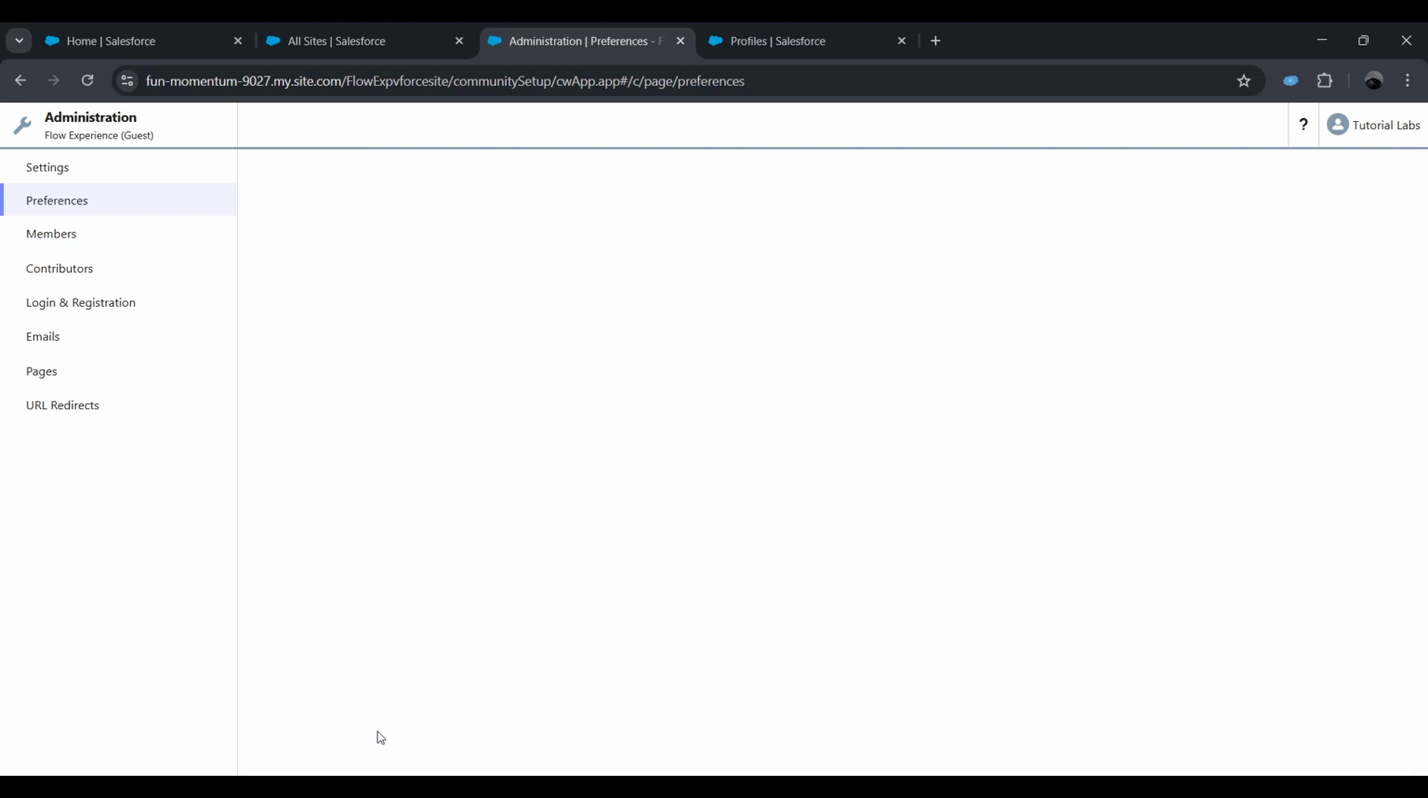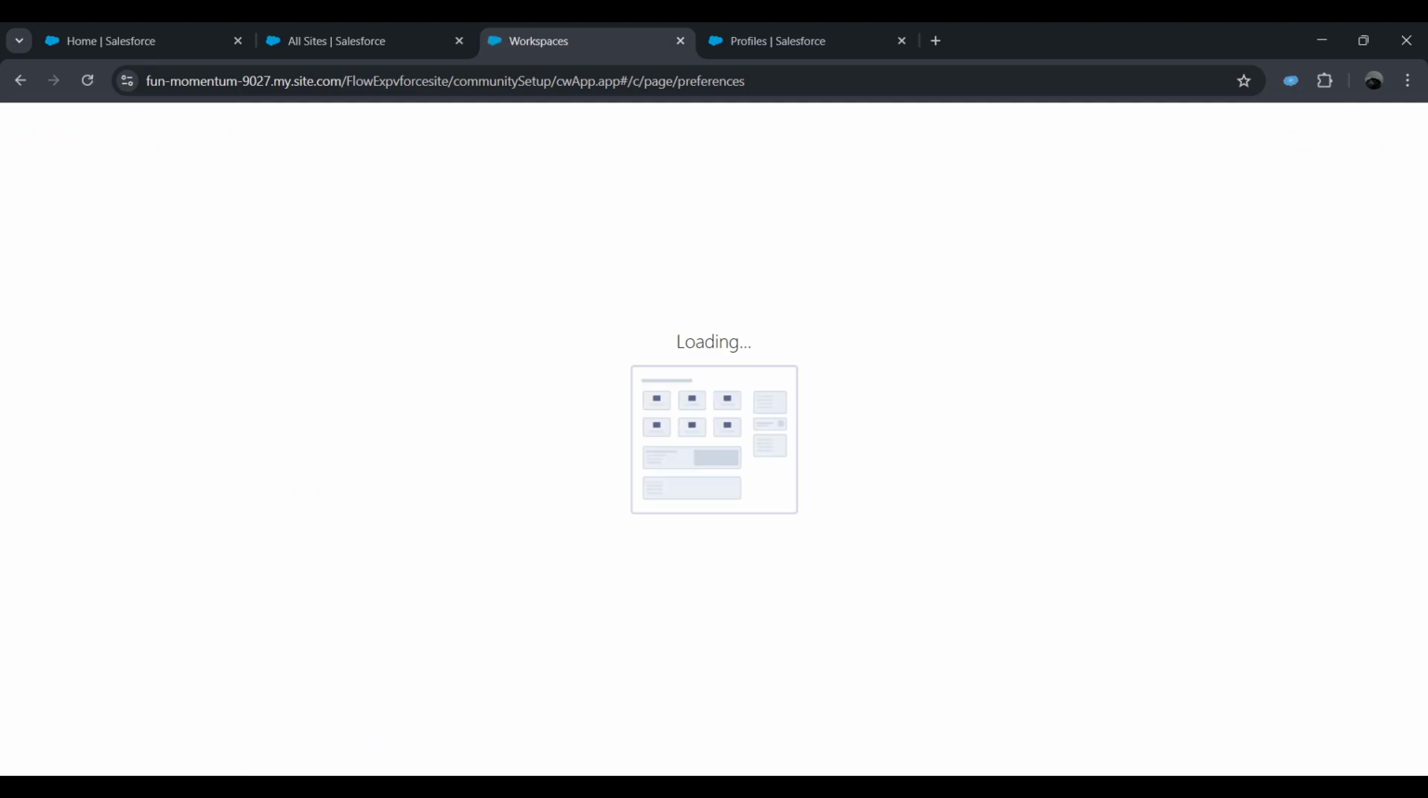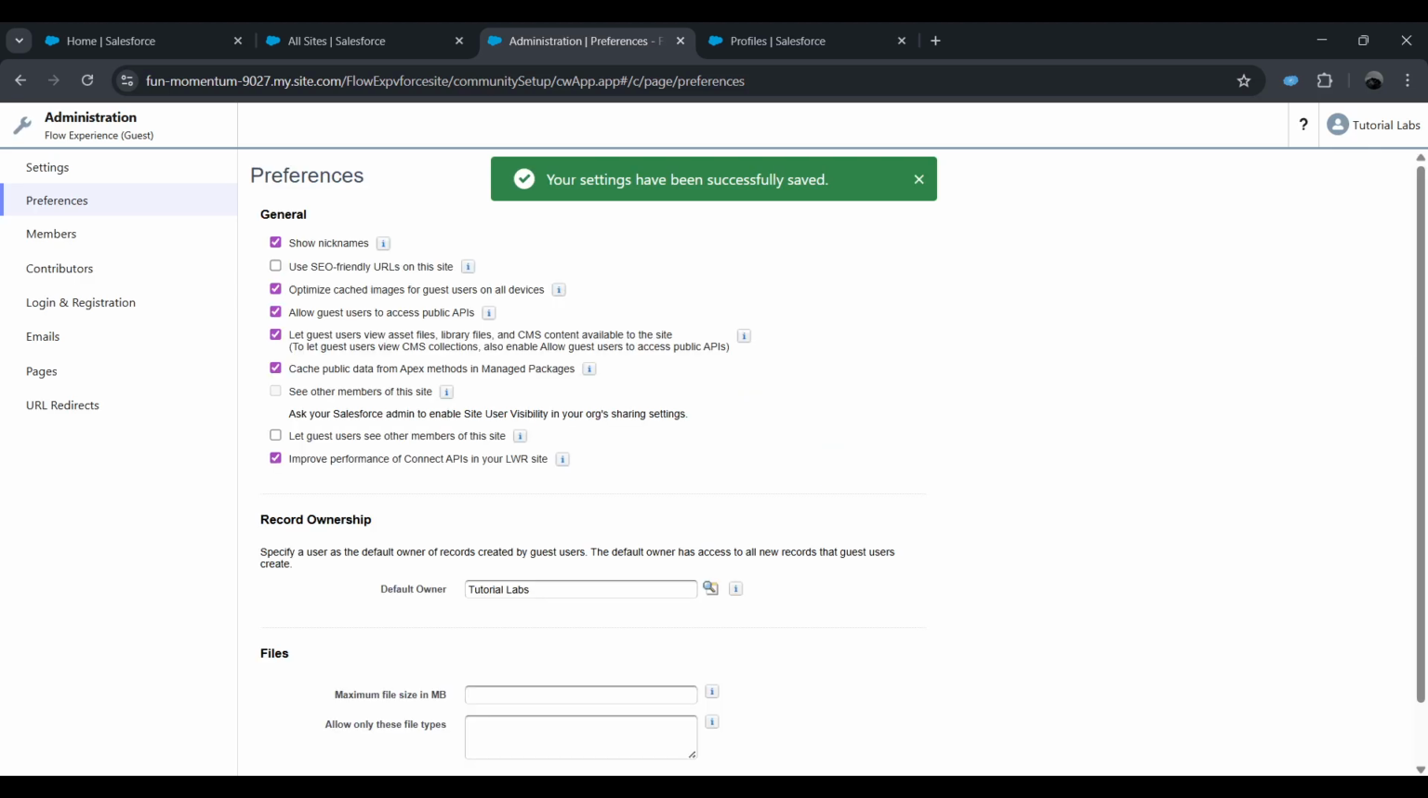With this last step complete, your guest users should now be able to access and interact with your flow on your Experience Cloud site. And that's it, you've successfully configured guest user access to flows in Salesforce, enabling public visitors to use your flows without needing to log in.